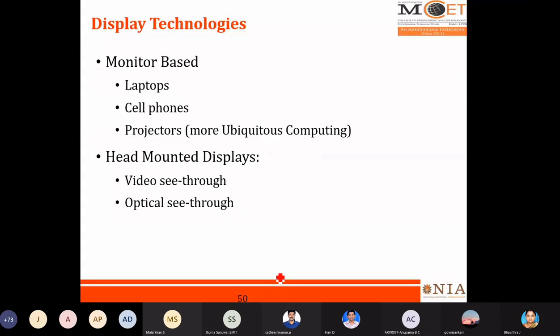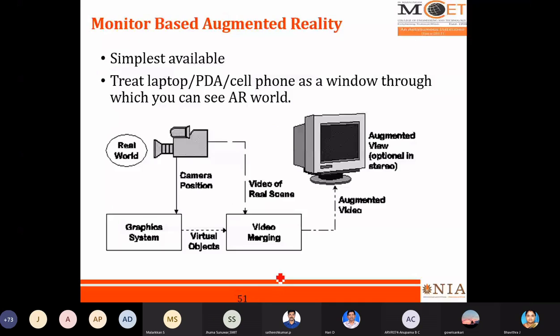Display technologies are either monitor-based, such as a laptop, cell phone, or projector, or we use head-mounted displays. For head-mounted displays, we have two kinds: one is video see-through, and the second is optical see-through. Okay, so this is monitor-based augmented reality. If you see this one, here we are going to use a monitor.